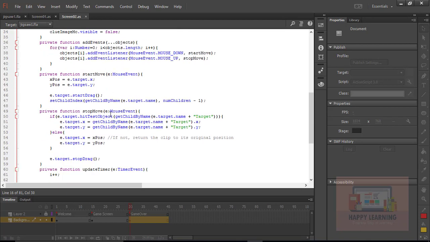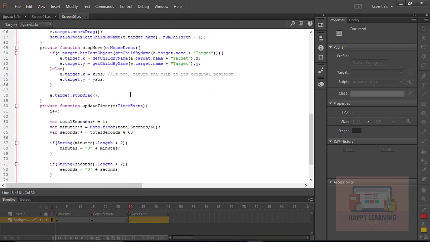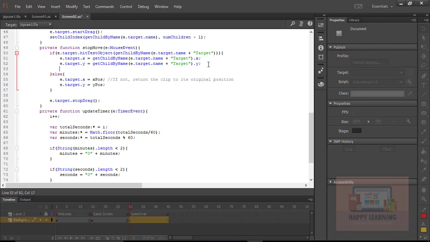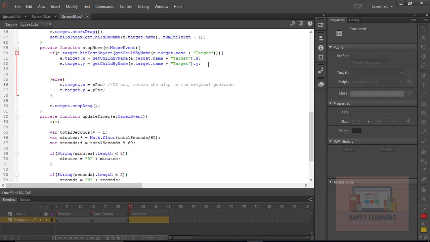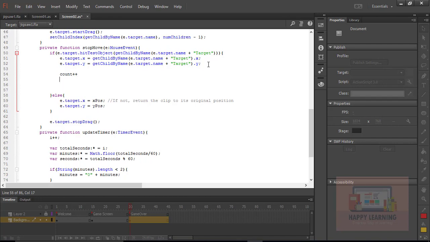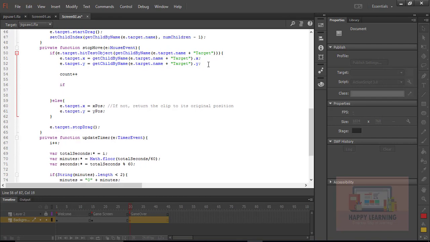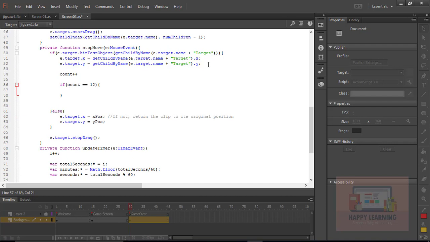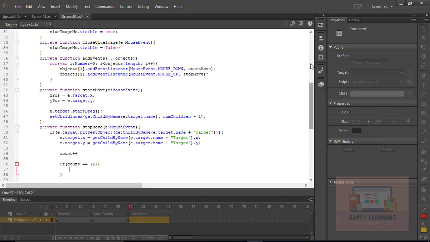Let us go back to that SubMove function, and inside that success condition we just need to say count plus plus. Along with this count plus plus, we need to write the if condition also to check the number of correct matches. If count is double equal to 12, comparison. Count is double equal to 12.